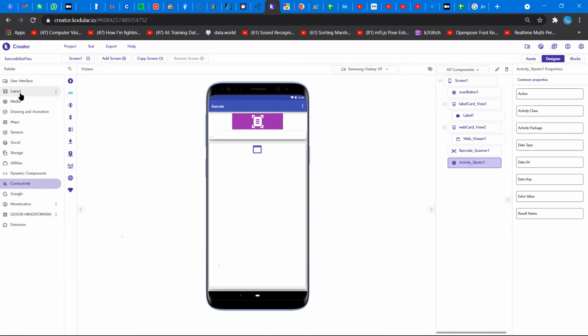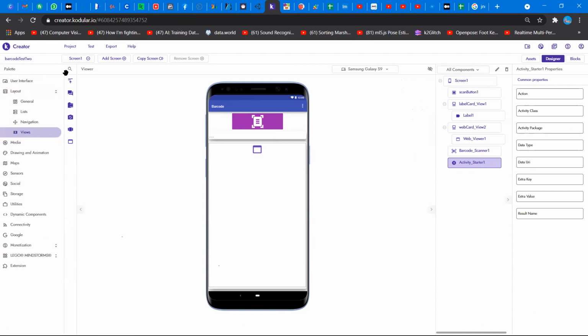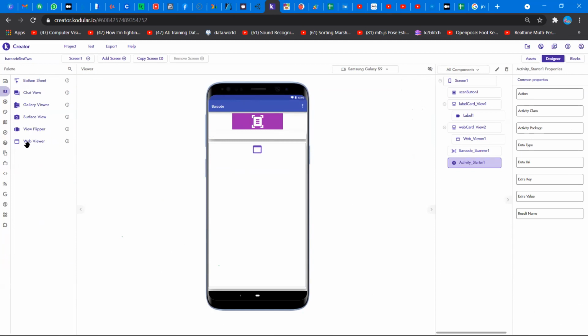In your designer, click on layouts and then go to views. And then we have web viewer, the last component. Drag it into the second card viewer. If you don't have the card viewer, when you go to views, you would see here the last one called web viewer. And then drag it in.